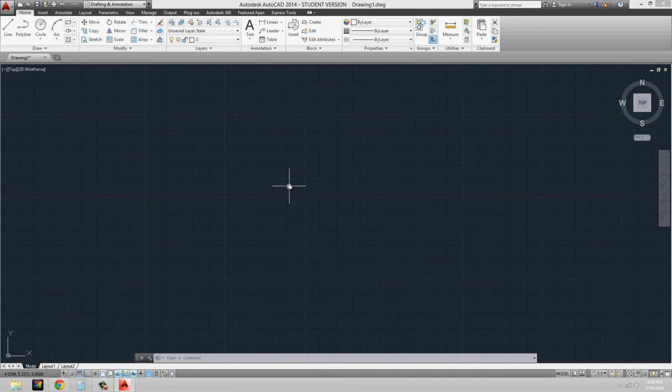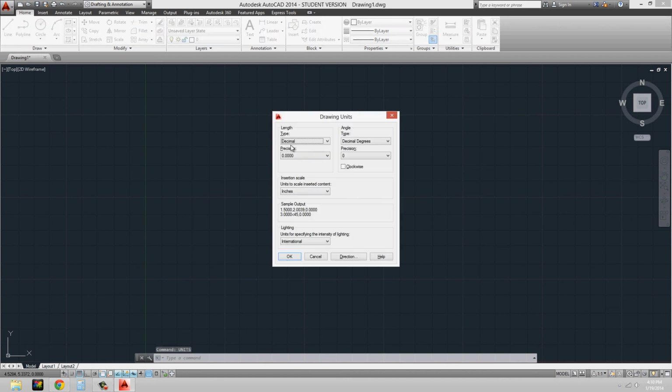So the first step of the program is to set up our units accordingly. Before we start to draw anything, we want to start by setting up our units, and that is the command units. What this does is change the default decimal units, which you can see in the lower left-hand corner with our polar coordinates, where they're in decimal format. Now we want to change those to architectural.